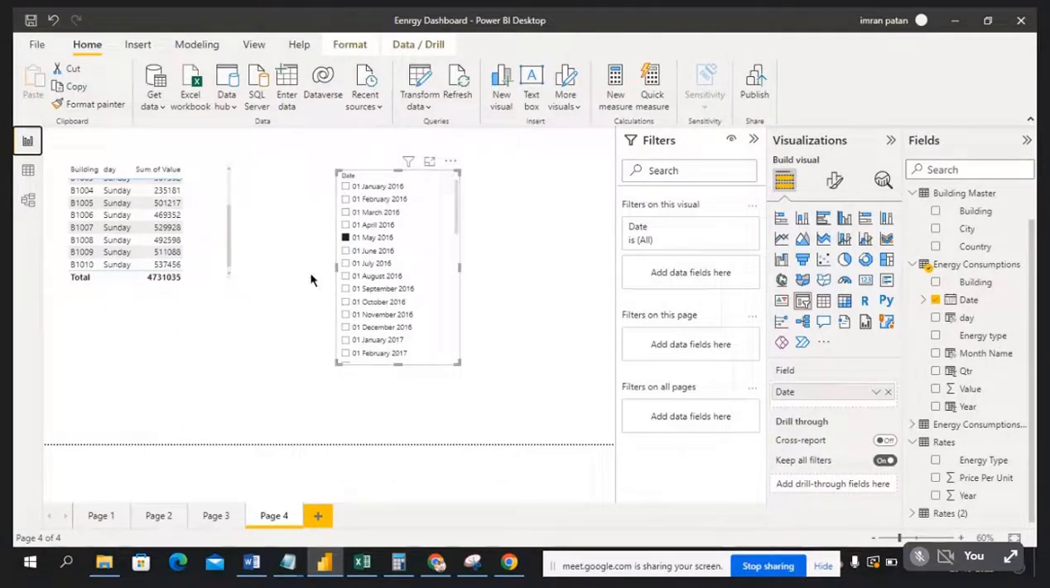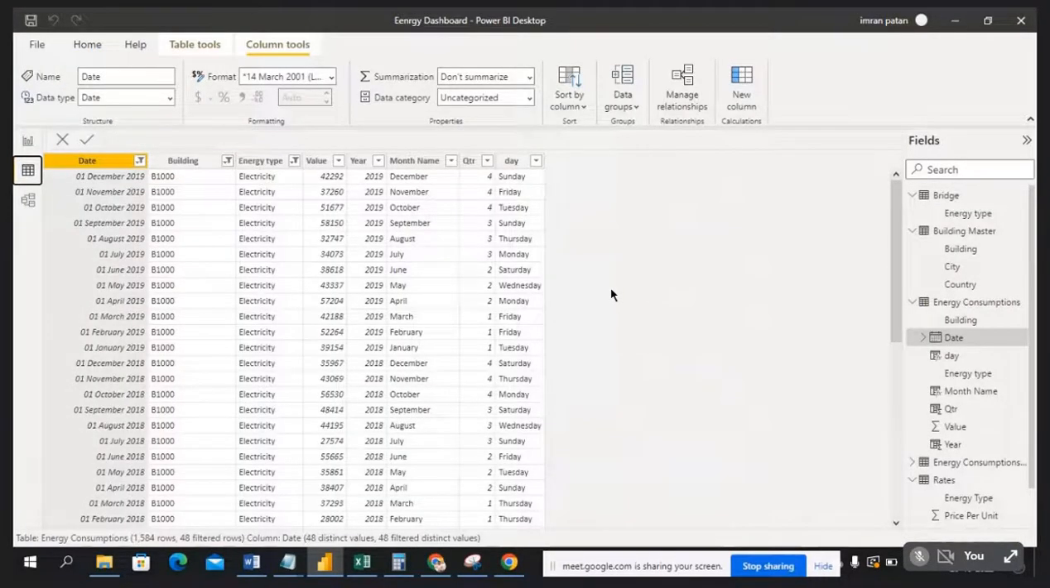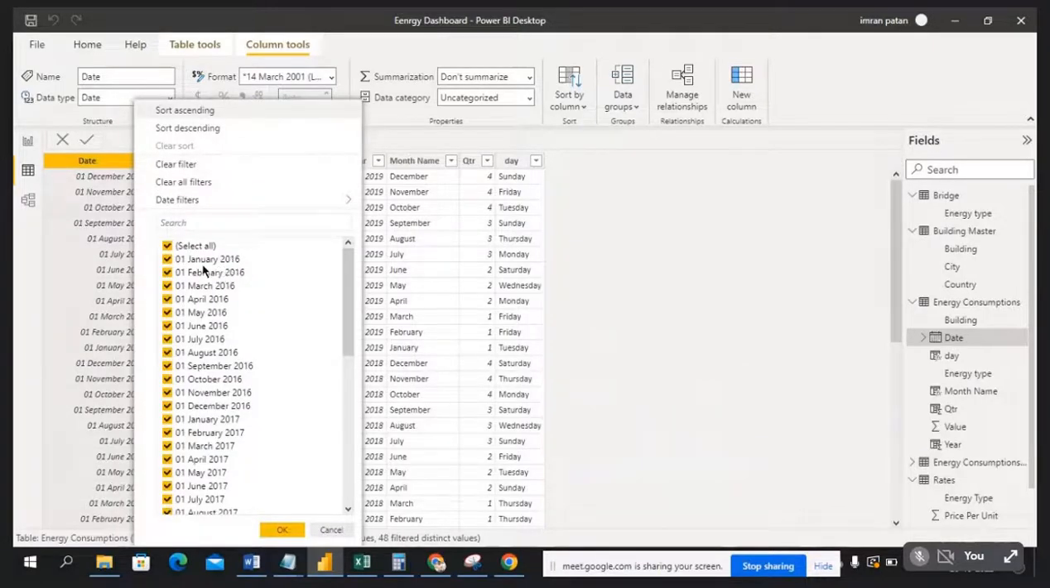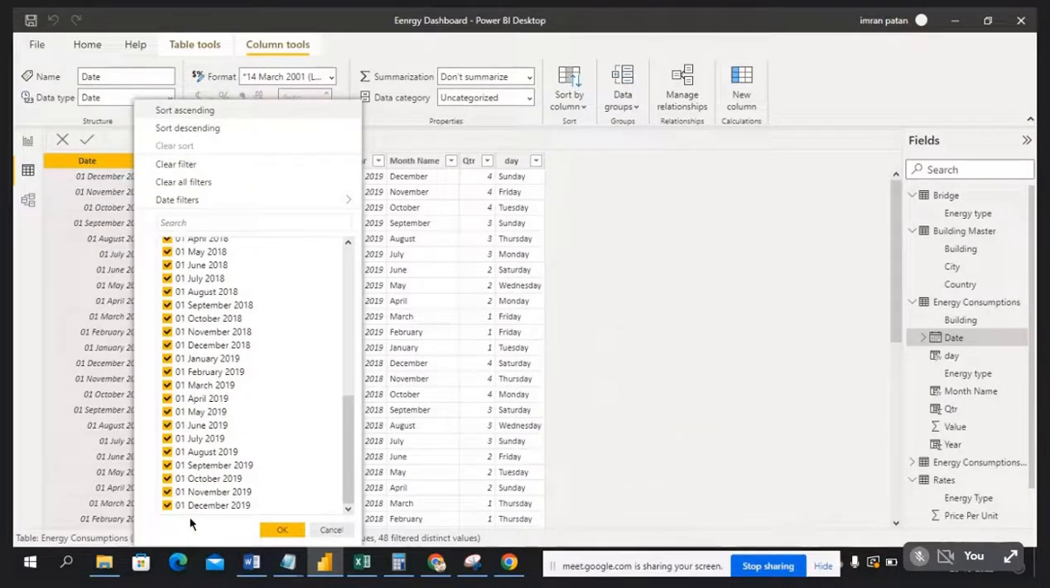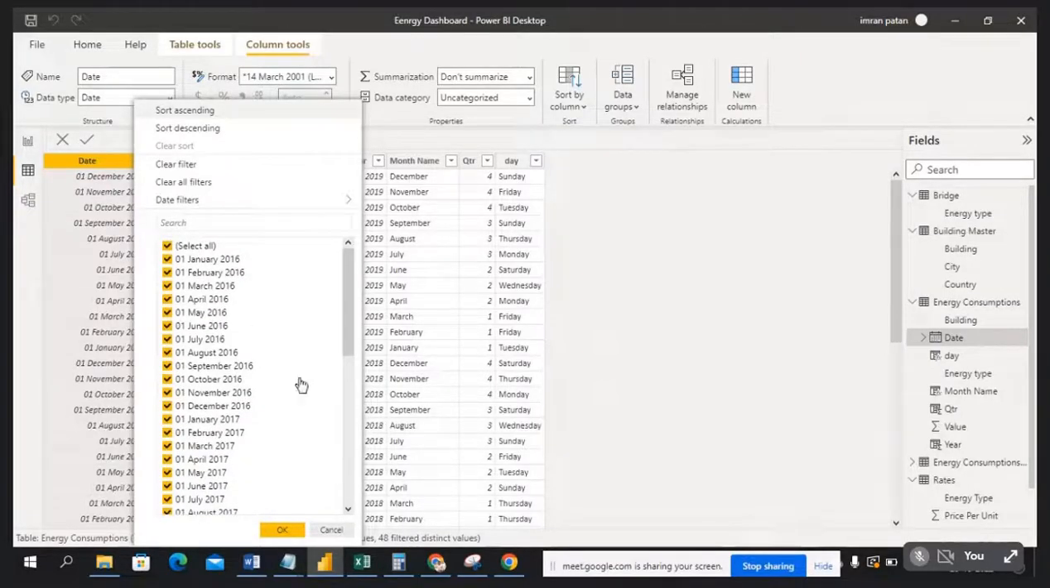Okay, to overcome this, we have to create a calendar. For example, I want to create a calendar, so you have to check from which date your data has started. That date started from January 1st 2016, this is the minimum date. The maximum date here is December 2019. Understand, I want the calendar from 2016 January to December 2019.